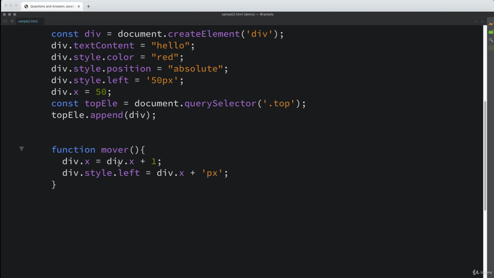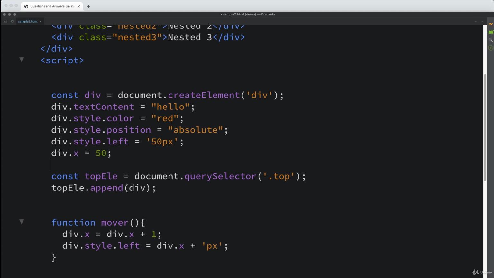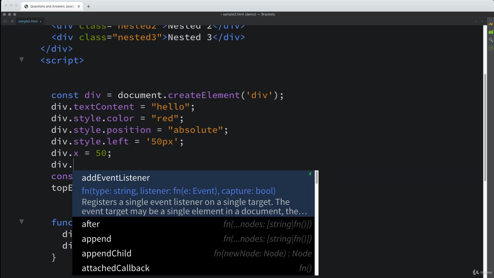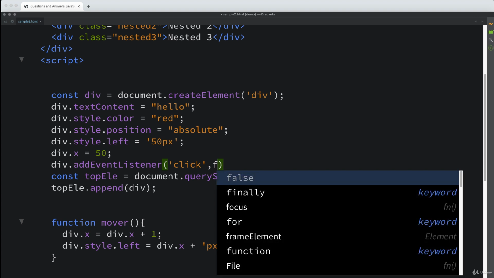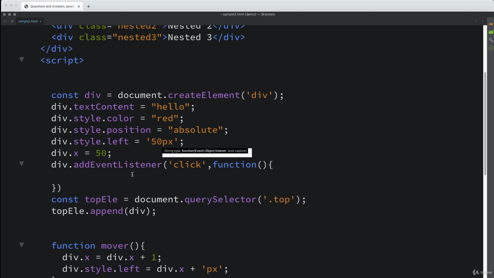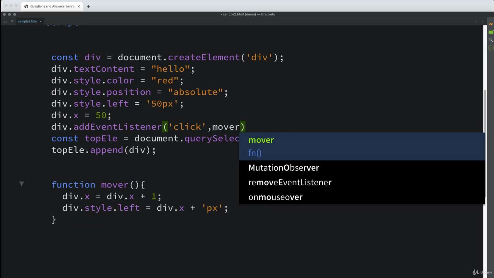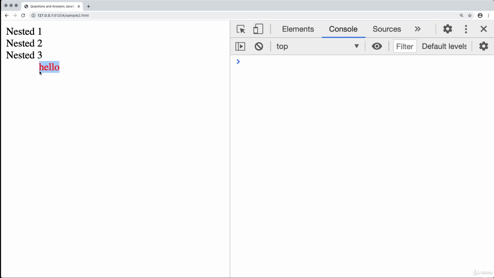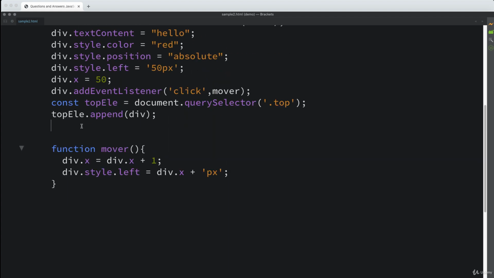Also let's run that function every time we click it. So div.addEventListener, and the event is going to be click, and whenever it gets clicked it's going to run the function mover. So whenever I click it, it's moving over slightly to the right. It's adding that one pixel to the element.